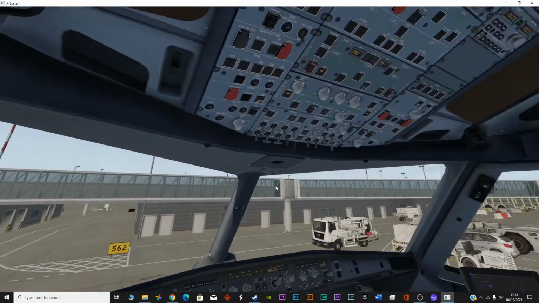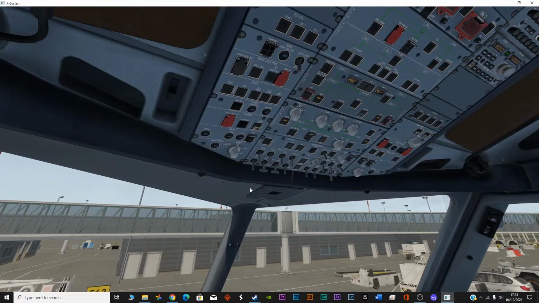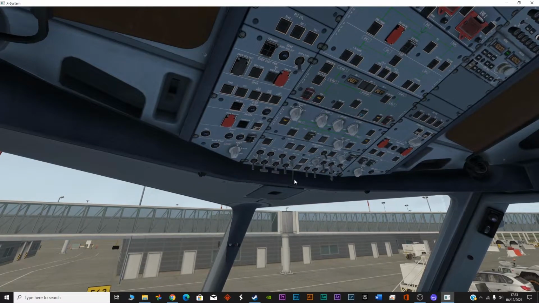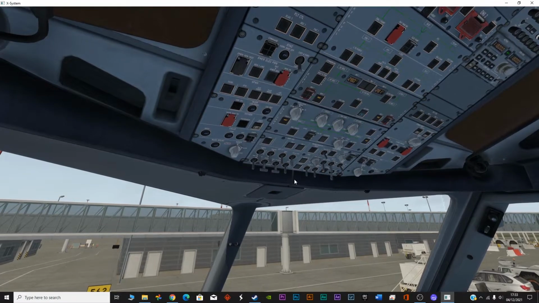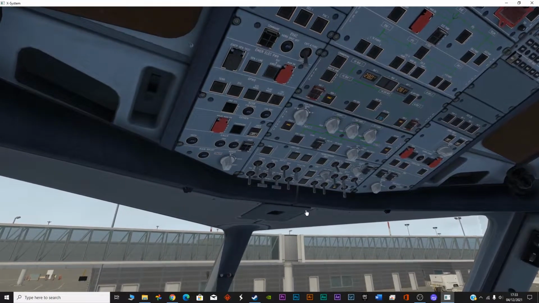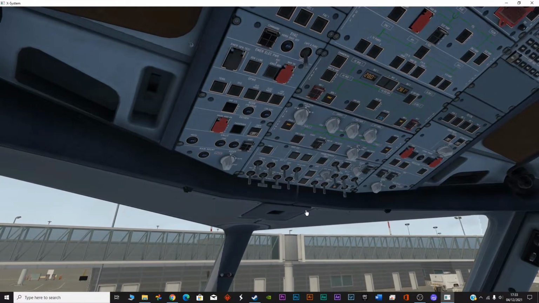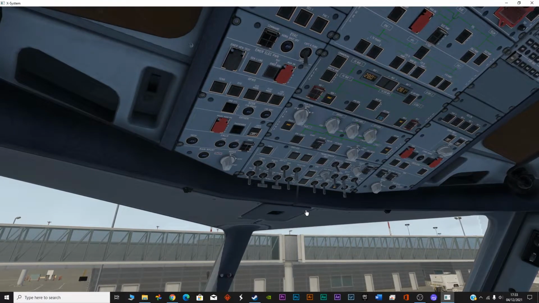Now before the pushback, as I told you before, we have to turn on the APU, that is the auxiliary power unit, which is the generator within the plane. You have to turn on the APU, and then after the pushback you turn off the APU and you turn on the engines. So let's start off with the procedure to turn on the APU.